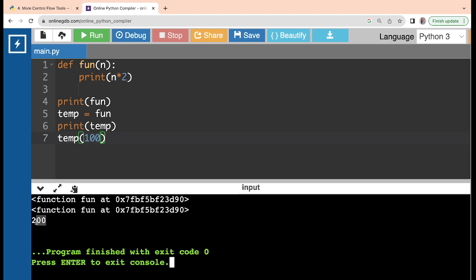In this case 200 is printed and the rest of the things are as they were, right? So this is how we can have multiple names. I have taken temp, but you can take 5 more variables also which are pointing to the same function, right? So it can be done like that.